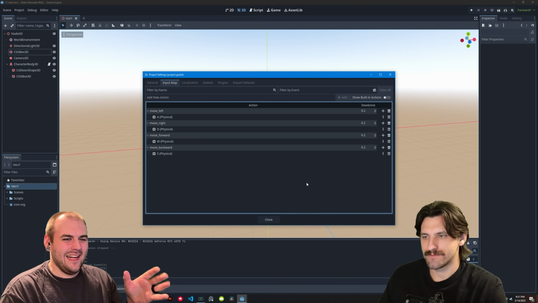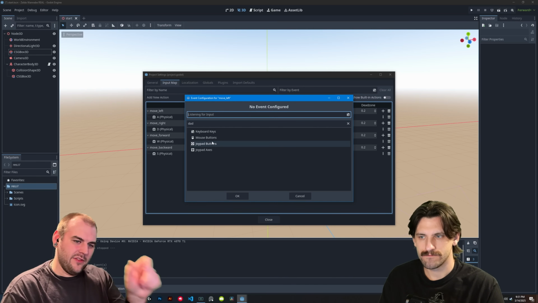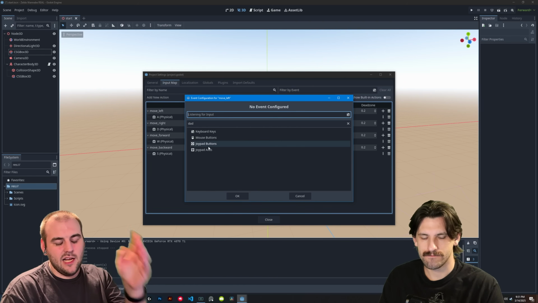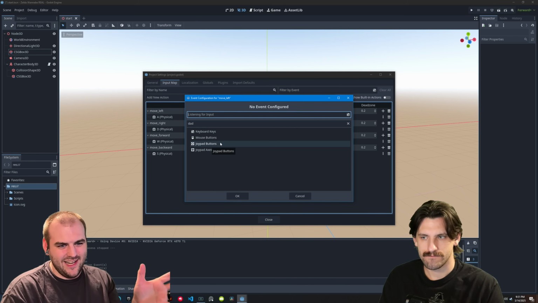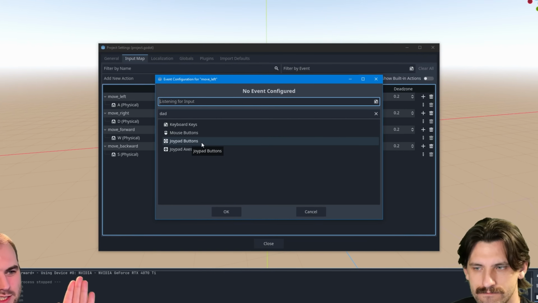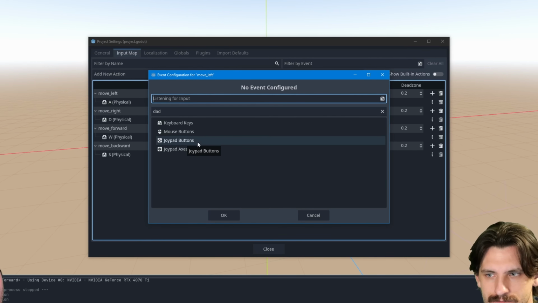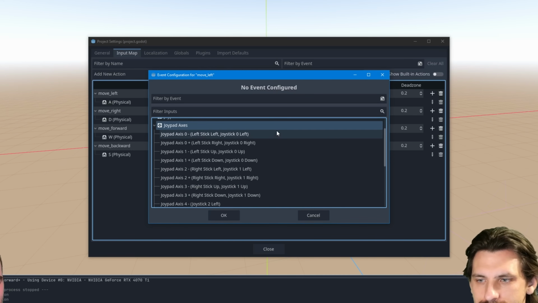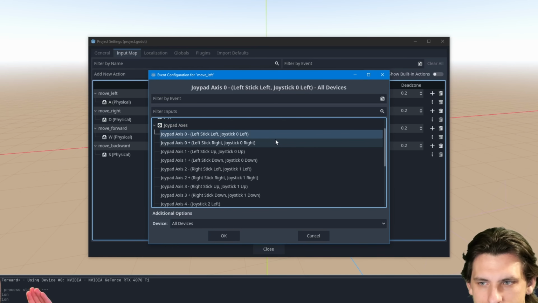Now, if you wanted to add controller support, and if you had the controller plugged in, you could flick the stick to the left and it would automatically set that up. If you don't have a controller plugged in yet, and you still want to set that up because you're already here, for a controller's left joystick, we'd go to the joypad axes. I'm pretty sure joypad axis 0 would be your left stick. It says that actually. Left stick, joystick 0 left. So for move left, you'd select that one, hit OK.